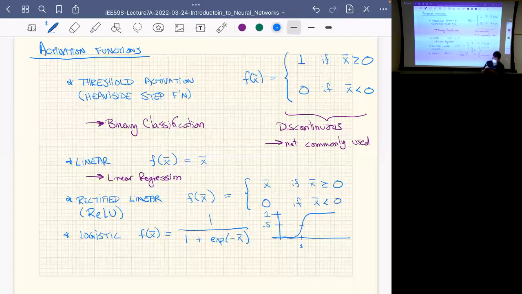And it goes to negative infinity. But as it gets closer and closer to negative infinity, it gets closer and closer to 0. So it never actually reaches 0, just closer and closer to 0. And this is the classical sigmoid.